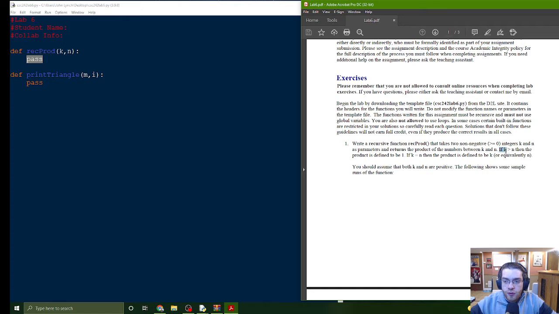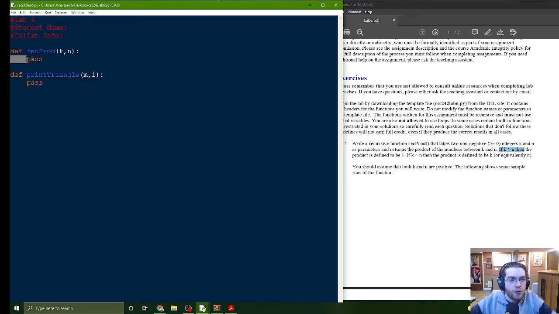And the first one says here is if k is greater than n, then the product is defined to be 1. What that means essentially is that if some user puts in k over n, we're just going to return 1. And we can actually build it out with a simple if statement, like so.